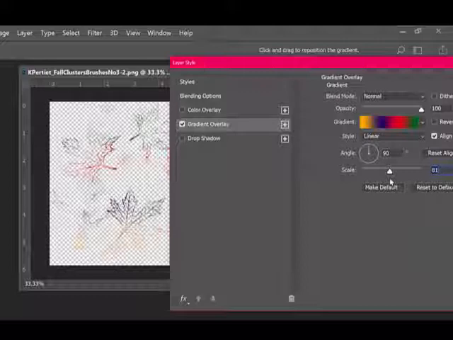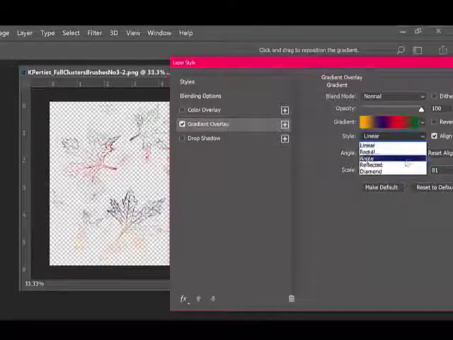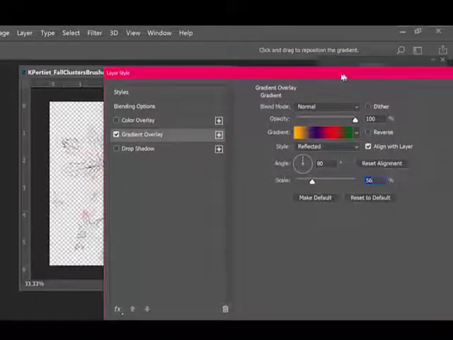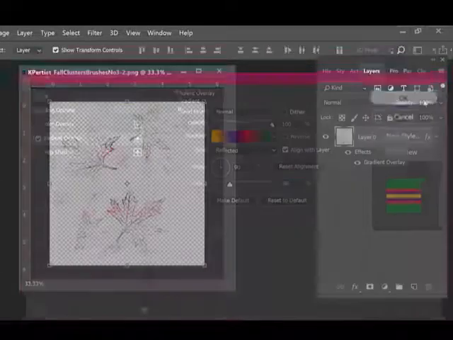Don't be afraid to experiment with the gradient settings, especially style. So instead of linear, you could choose something like reflected and get a little bit different effect. And then always play with the scale, because that determines how much of the colors are on the gradient that you're creating. When you're happy with it, drag it back over and click OK.